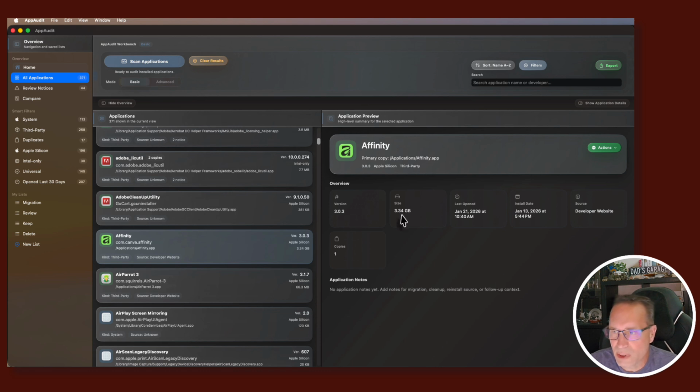But it gives you the version number, the size, the last time you opened it, when it was installed, the source. So I downloaded it directly from Affinity, and how many copies. In an earlier video, I talked about duplicate identification, so if there were duplicates, they would be in there. And then obviously any kind of notes that you may have added to it. So that's the overview of what you see in this application preview pane.